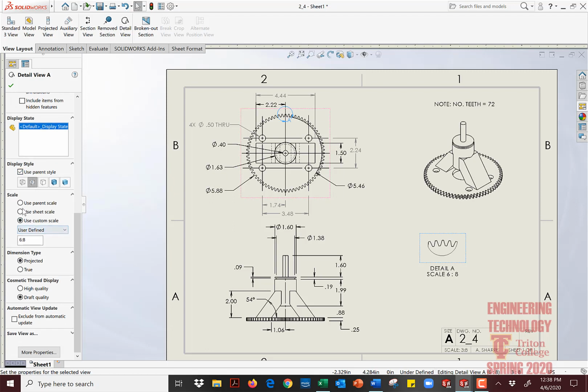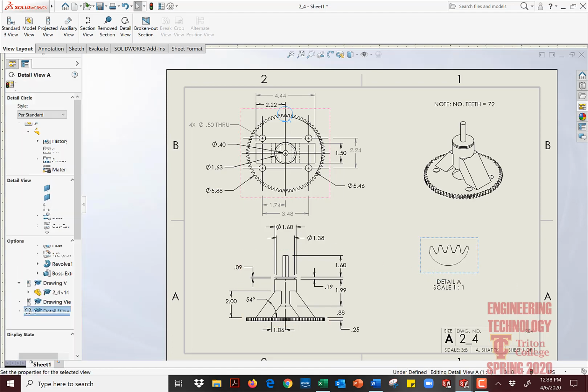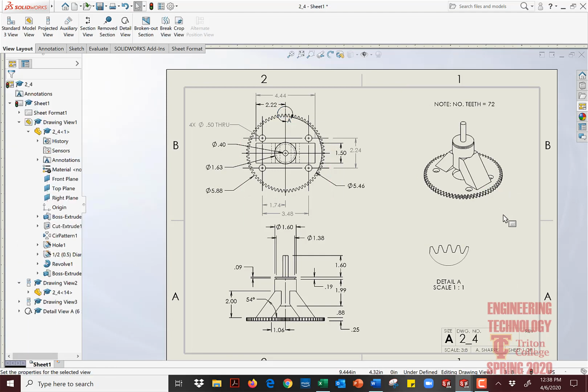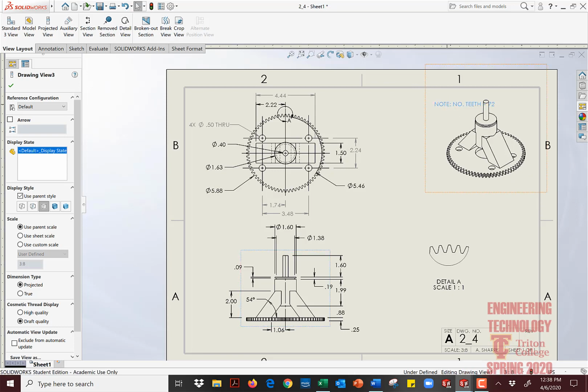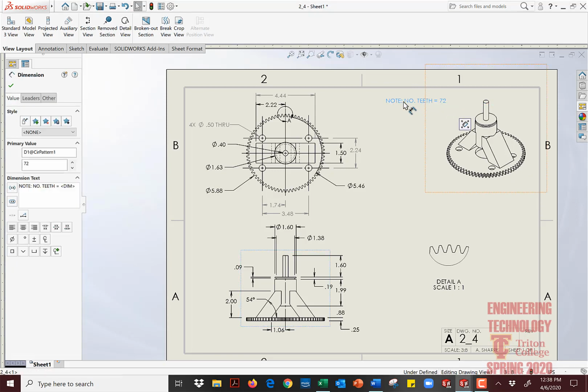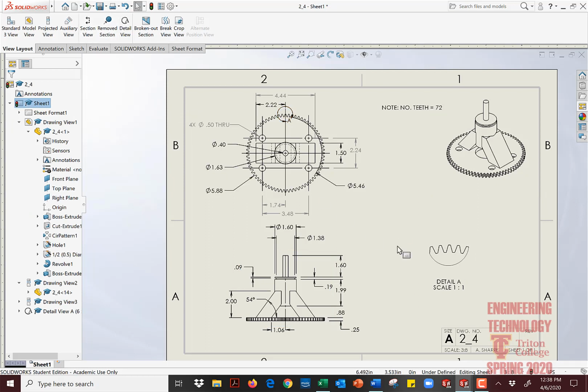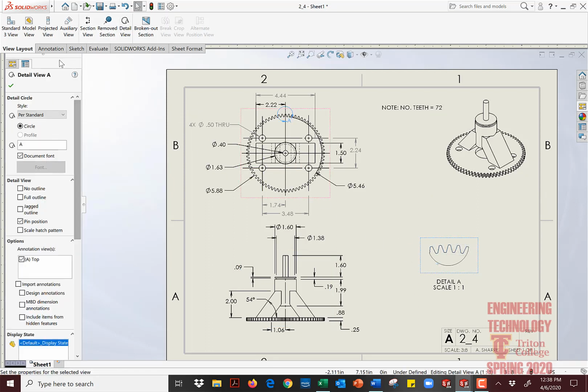And you can even go with parent scale, now it's too small. Sheet scale, it's the same. I'm going to go with 1:1. Why not? I've got a lot of room here to do that. This is the isometric that can be just pushed off to the side. Text here needs to be moved over. It's no big deal. And now this view is where you're dropping all your dimensions.